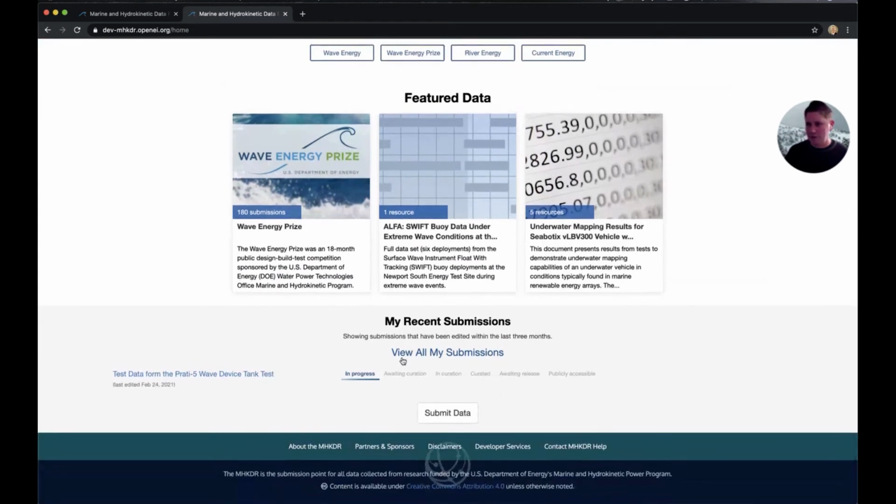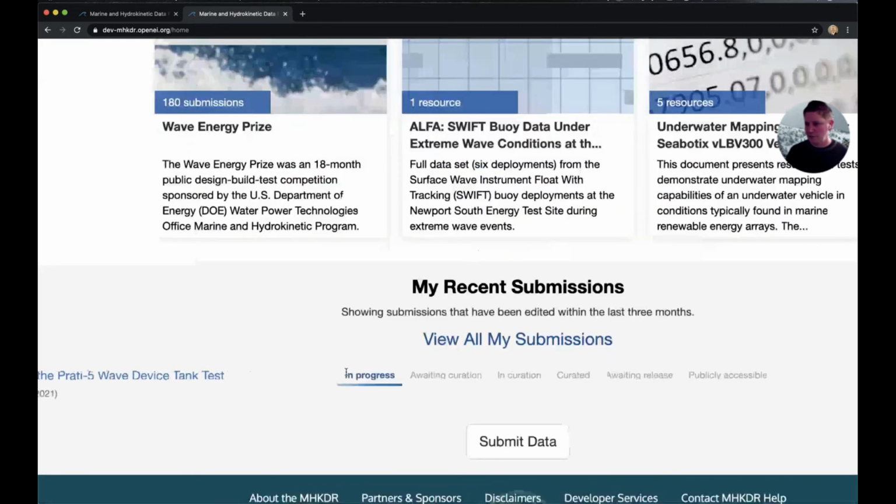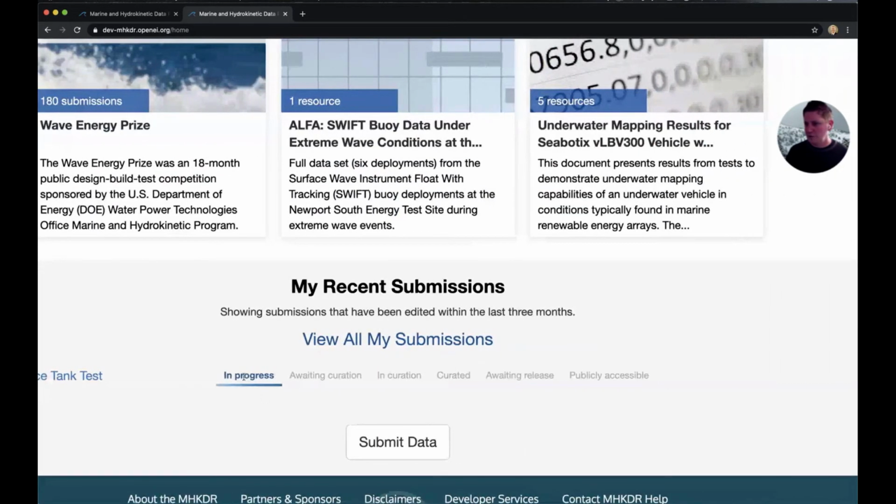You might notice now you have a submission showing up here, and I'll zoom in a little bit so it's more obvious. You can see the process that a submission goes through, from being in progress, and then once it's done and submitted, it goes into curation. Once it's curated, it goes into our time release vault. For most of our submissions, it's released later that day, unless it's subject to a moratorium, and then it's publicly accessible once it's available.